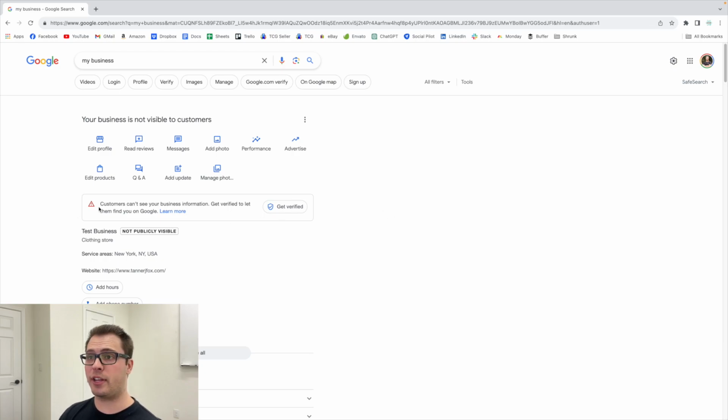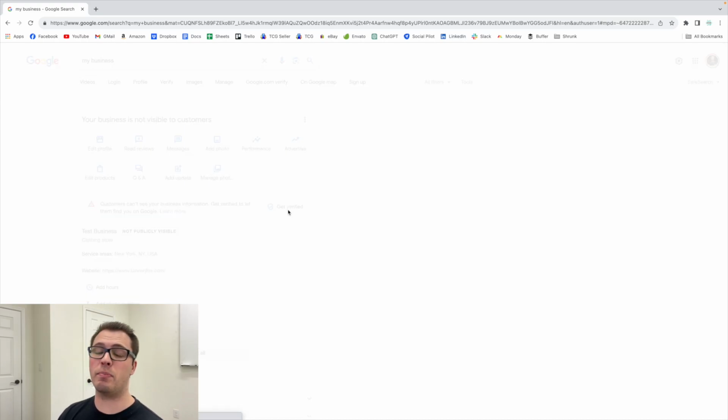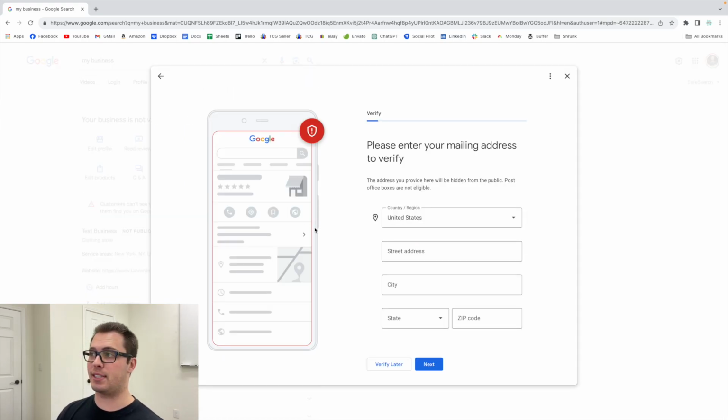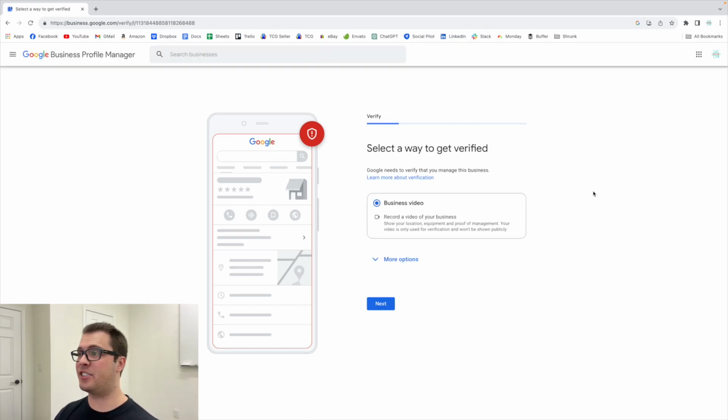One thing to note here that you do need to do is right here, it says customers can't see your business information, get verified to let them know you're on Google. Now, depending on the category, it ranges. Again, there's a ton of different categories. In order to get verified, you might have to do a different process. So for this one, the only option they give us is to verify our mailing address. So we would put in our address here. And once we do that, it's going to ask us to verify.